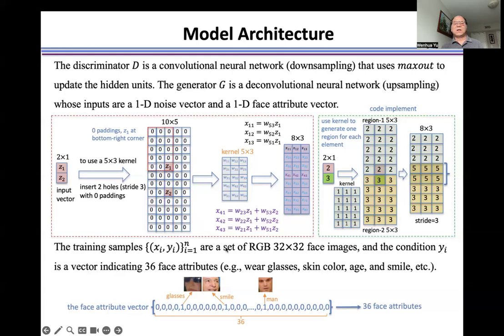The training example set is RGB 32x32 face images. The condition Y is a vector indicating 36 face attributes, for example, wearing glasses, skin color, age, and smile, etc. For example, this face attribute vector. This one stands for wearing glasses. This one indicates a smiling face, and this one indicates a man.